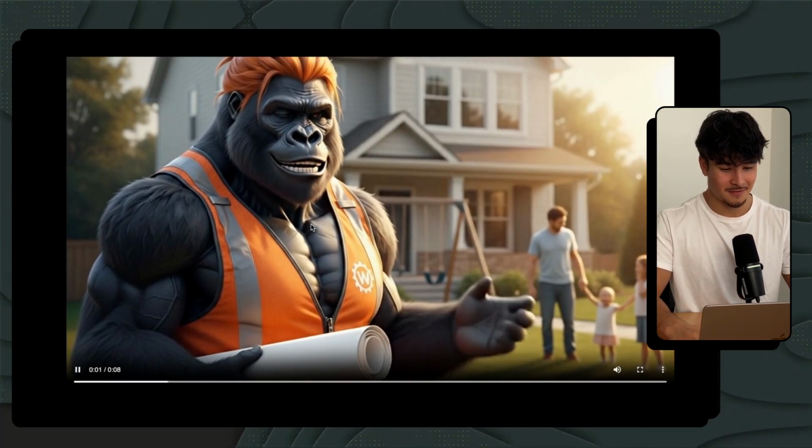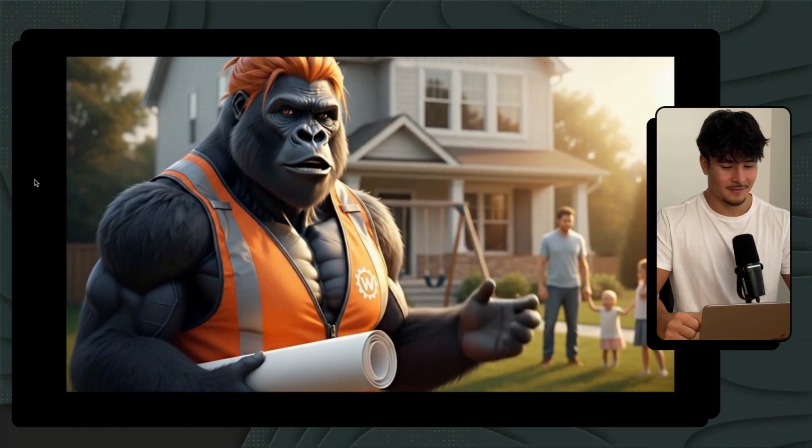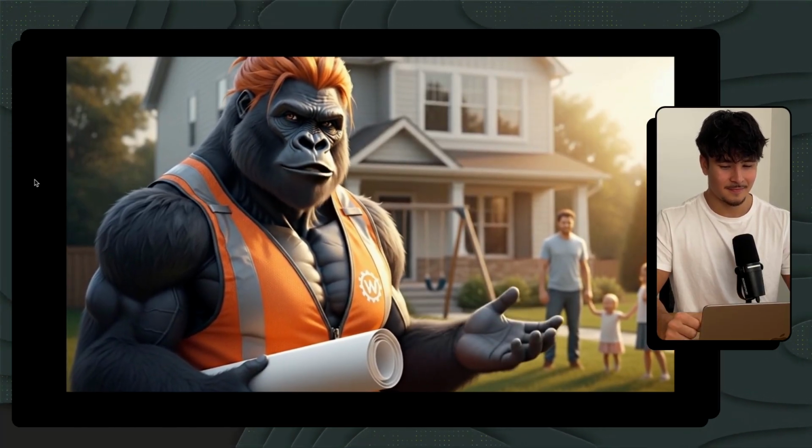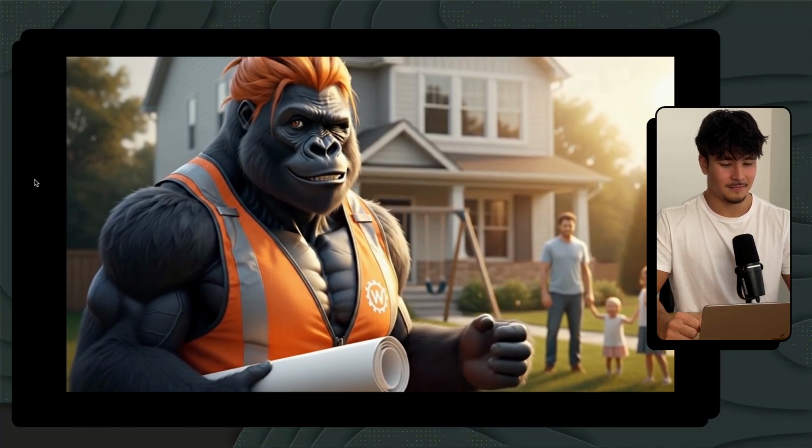Hey, busy parents. Kids destroyed another wall? Renovators Incorporated transforms chaos into castle.